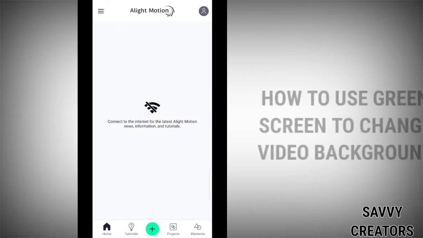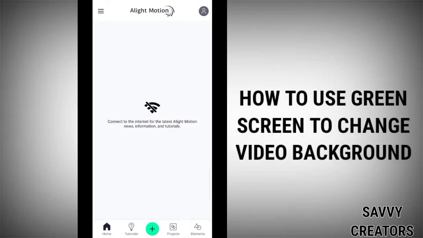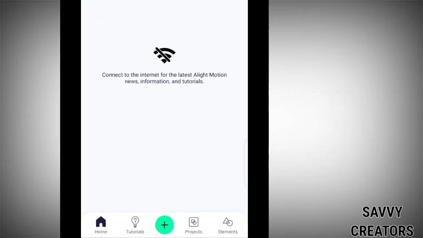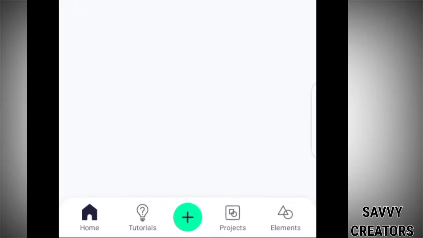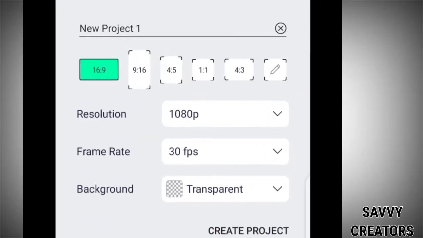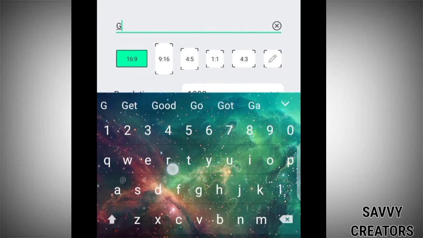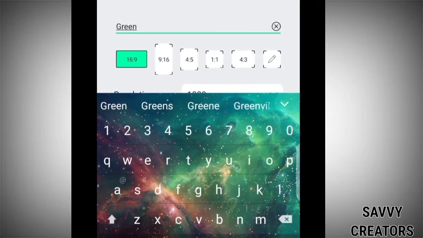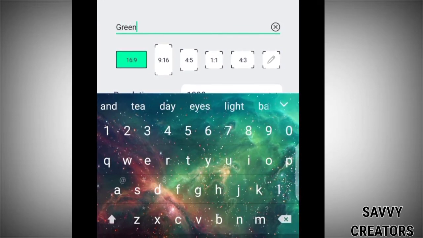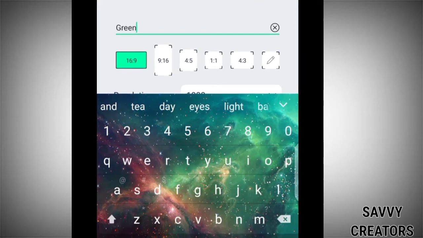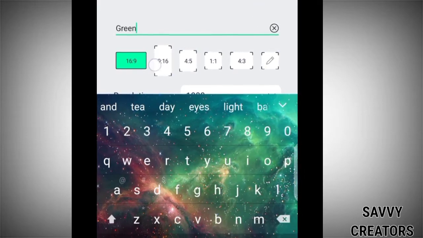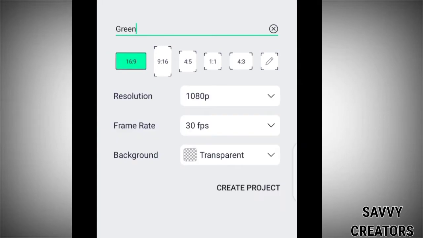In this video, you are going to learn how to change video background using green screen, also known as chroma key. So click on the plus icon. Rename the project. It is very important to rename a project, especially when you have a lot of projects on Alight Motion, so you won't get confused looking for your project.